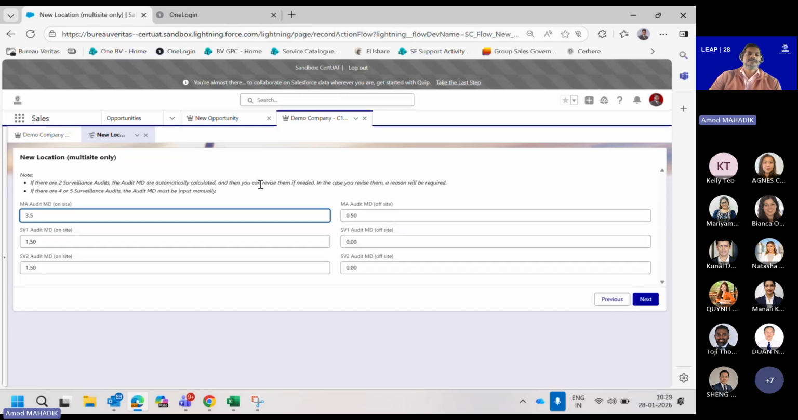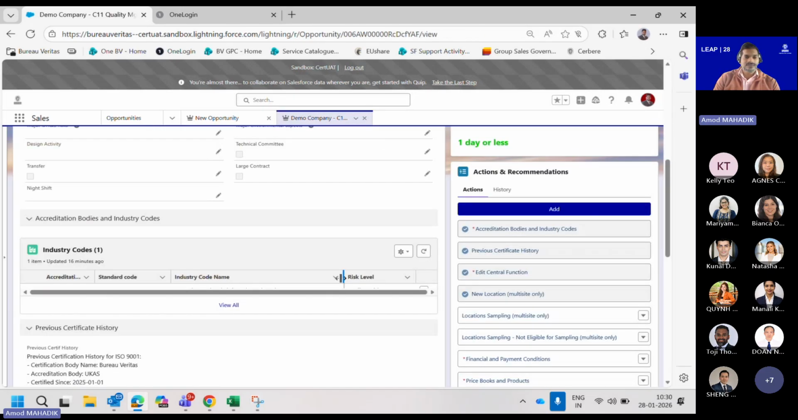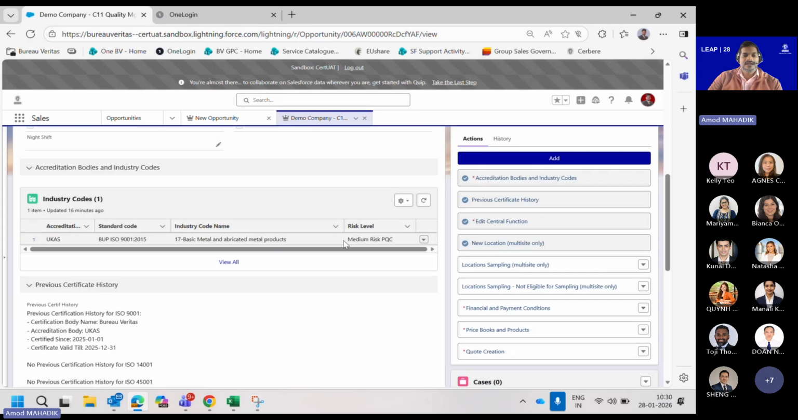Once we click on next, the system will calculate and propose the mandates for that particular site. If you are satisfied with the mandates, you can click on next. If not, and you want to alter or modify, you can modify the mandates. And if you modify, then you need to update the reason why there is a modification in the mandates. So once we click on next, the system will update that new site as well as the mandates for that new site.